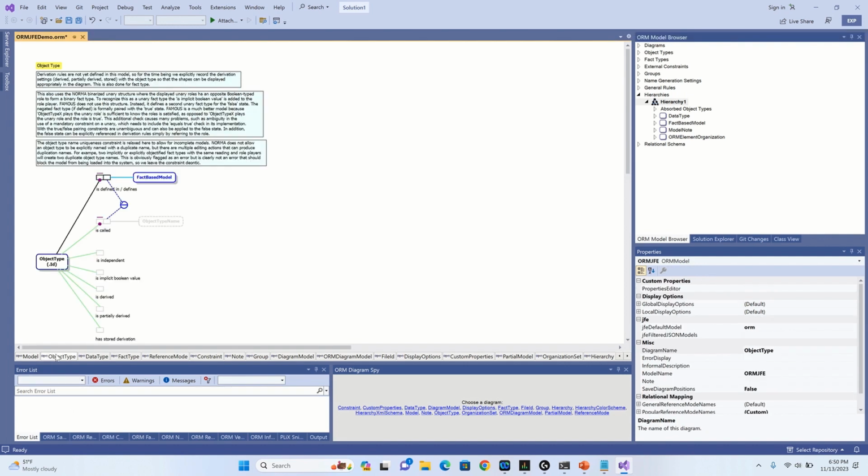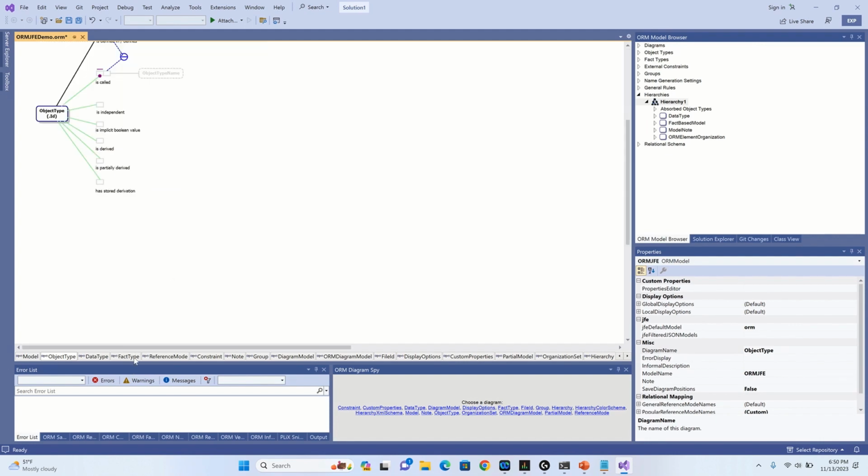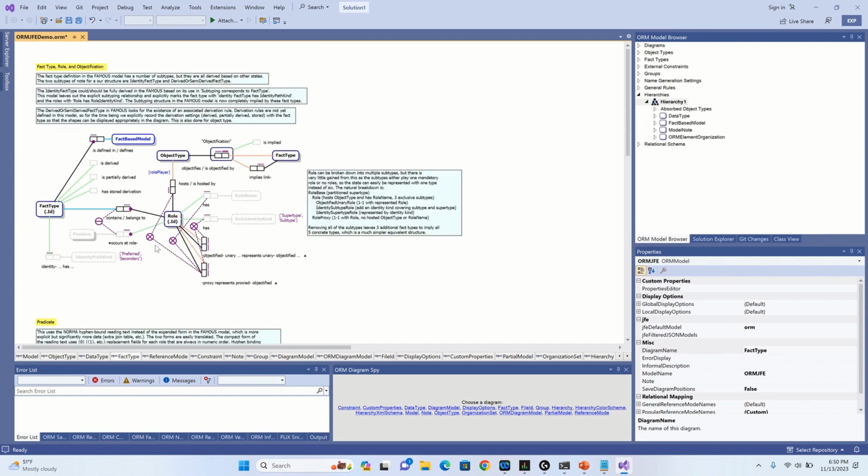Let's see some other pieces in here. So there's some more greens. Fact type. Okay, so the orange is a reference. The blue is a primary containment. So this is saying that the fact type contains the role.